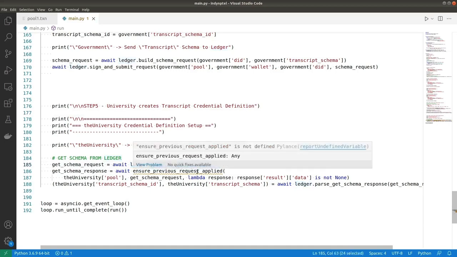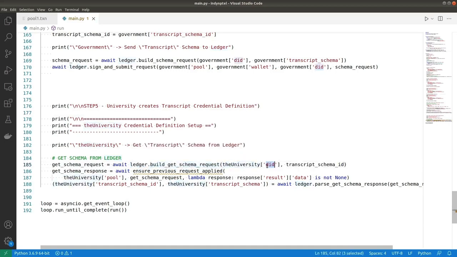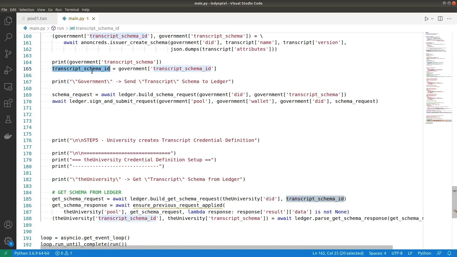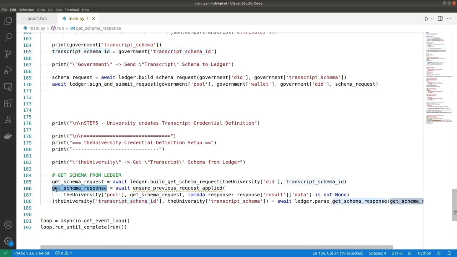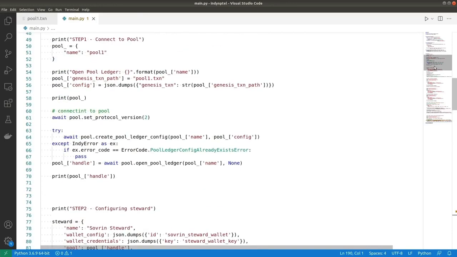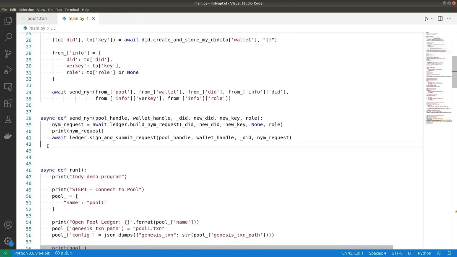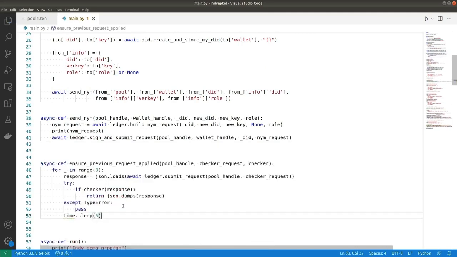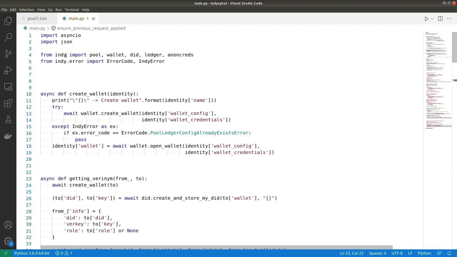So the first step is that the university needs to get the transcript schema from the ledger. So how to get that? We can do ledger.build_get_schema_request and pass on this transcript schema ID that we obtained in line 165. For this get schema request, we will be using the ensure_previous_request_applied method. This is optional, but we will be using this method so that it can wait for the schema to be registered. So we will just define it above the run function here. ensure_previous_request_applied basically checks if the artifact is available in the ledger or not, otherwise it waits.